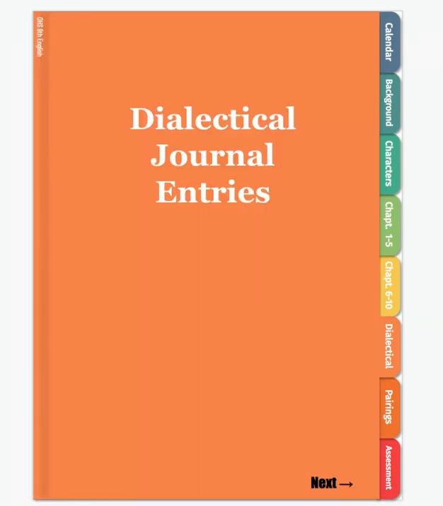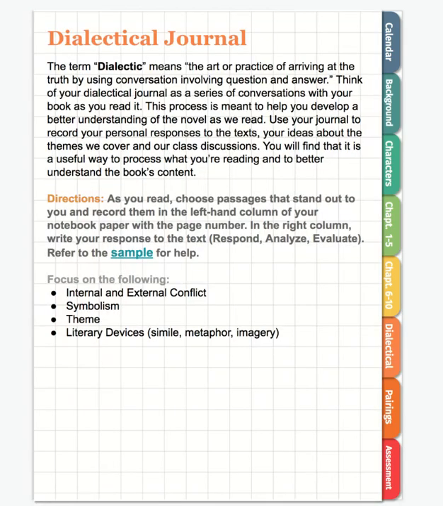Next section we have in our digital ebook, the dialectical journal. We're not starting any of these, as noted on our calendar there, until chapter 9 and 10, but this is where you're really taking what you've learned from the novel and you're applying it to go beyond, to look at how it worked in the novel with the historical time period and making connections to maybe you personally or society today.